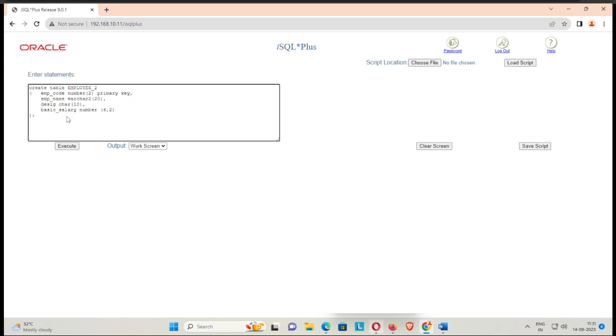After writing the code, we have to execute. So here we have an execute button. As we press the execute button, that particular query will run, and we can see at the bottom the message Table created. It means the table has been created.